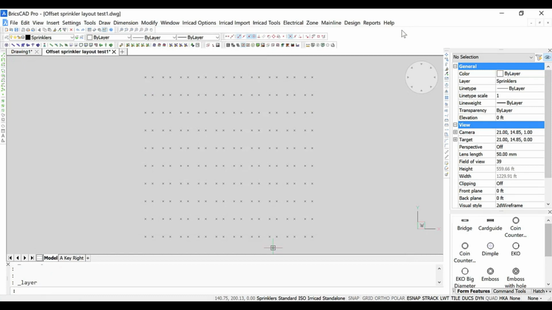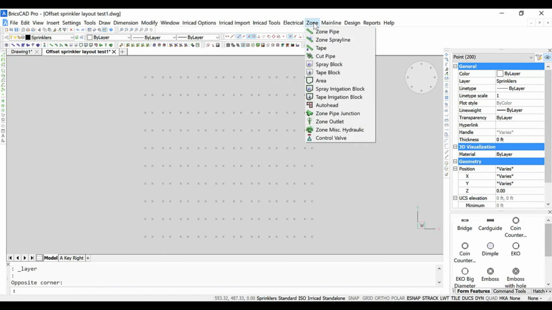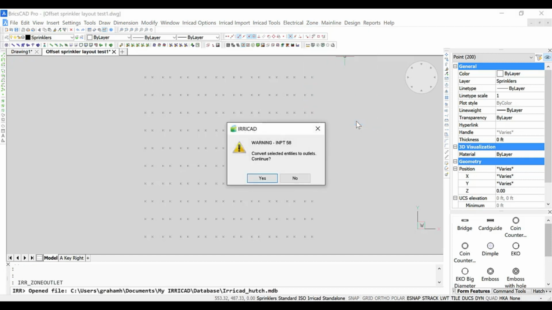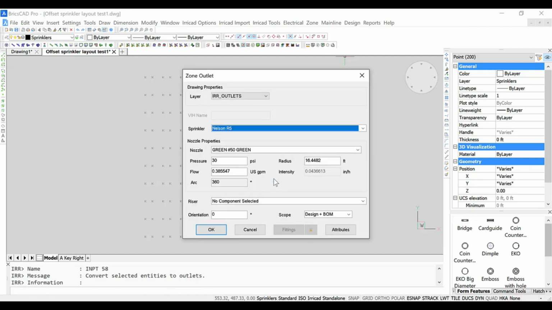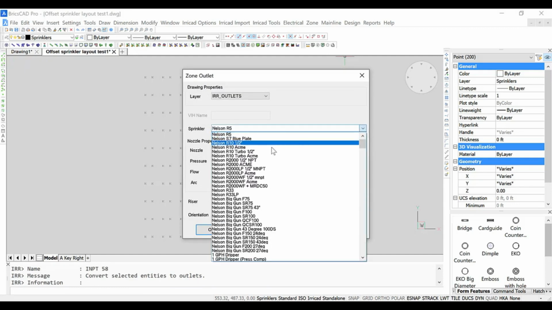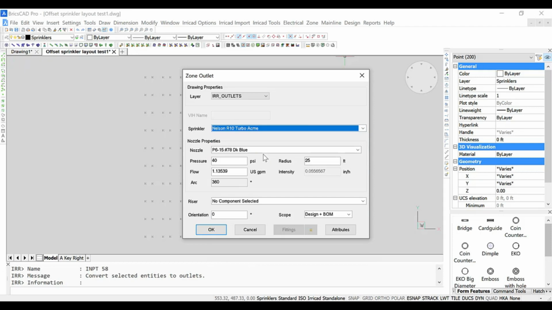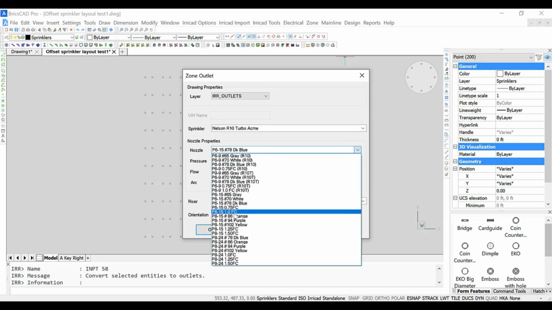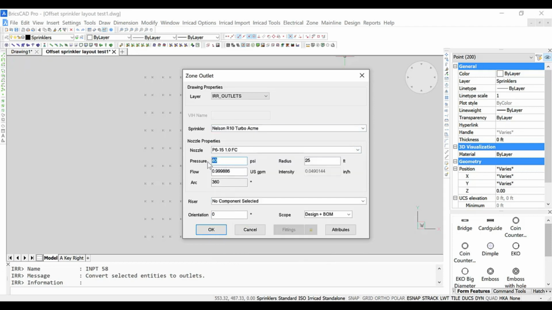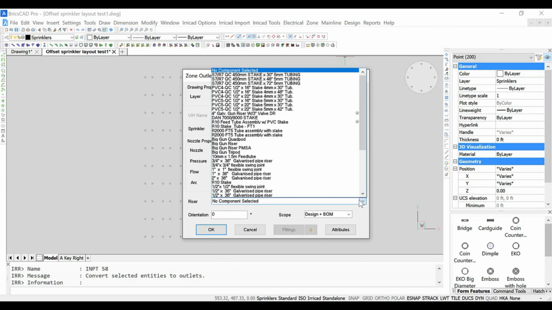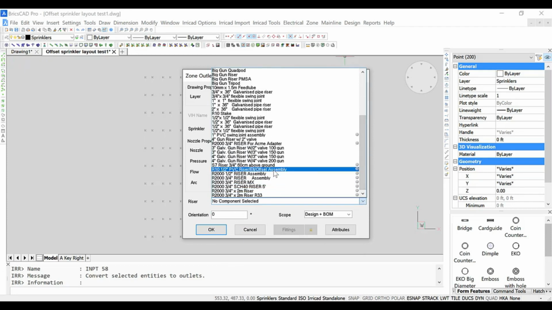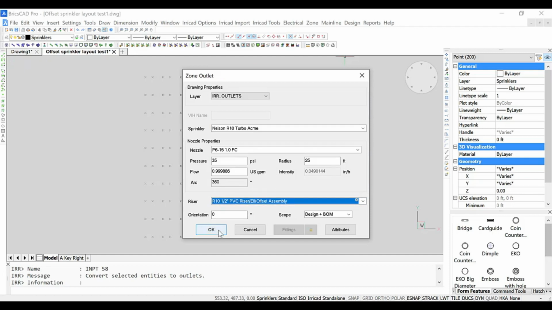So here we have the sprinkler points, and I will select all of those, and in the zone menu go down to zone outlet. Do you want to convert these entities to outlets? Yes. The sprinkler that I want to use is the R10 Turbo. I will select the nozzle for this particular design, the pressure at the nozzle, and the riser assembly that I want to use for this sprinkler. And then click OK.